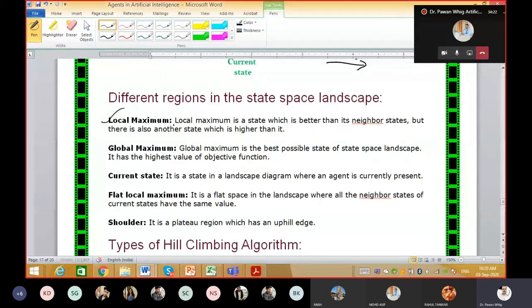Local maxima is a state which is better than the neighbor states, but there is also another state which is higher than it. And the same thing I explained. Now, global maxima is the best possible state. This is very important. It is the best possible state of the state space landscape, and it is the highest value of the objective function.